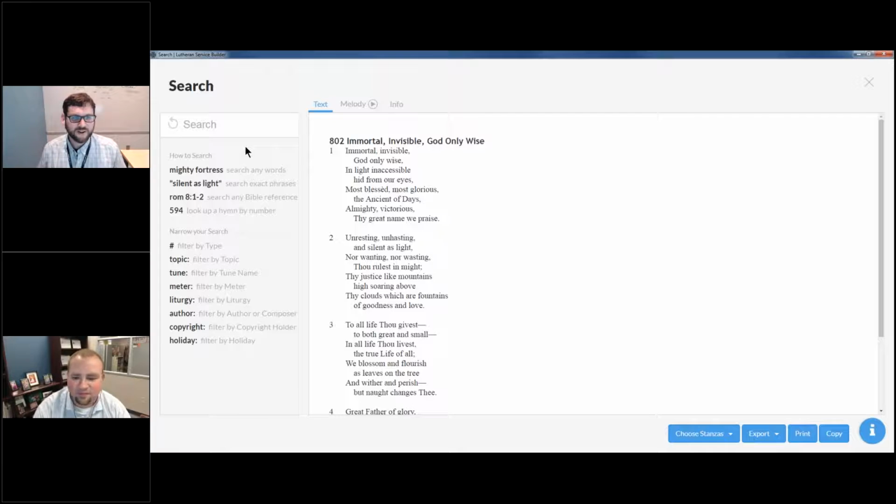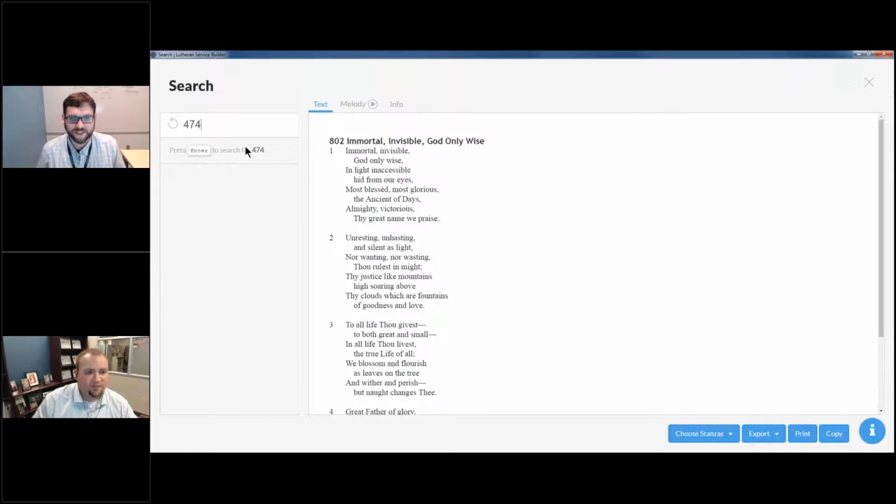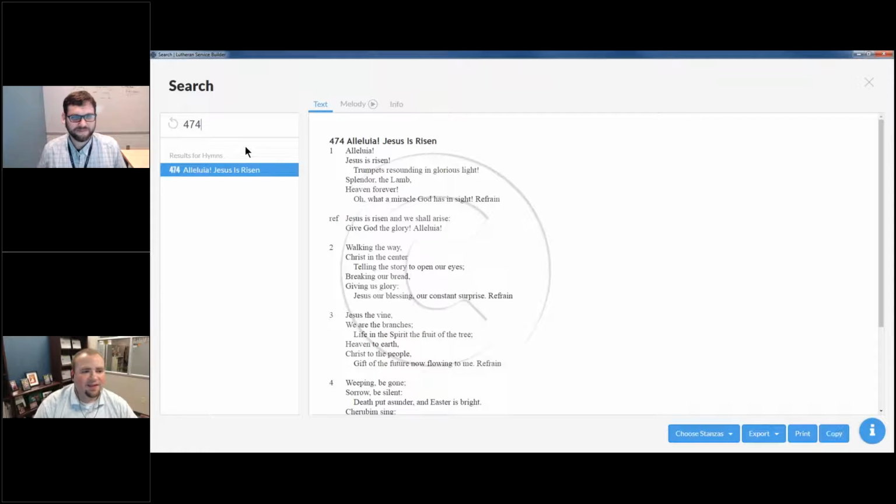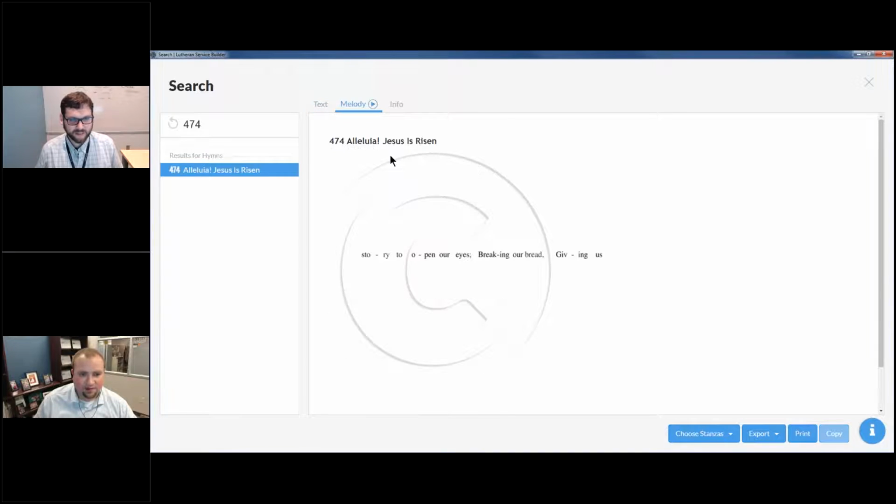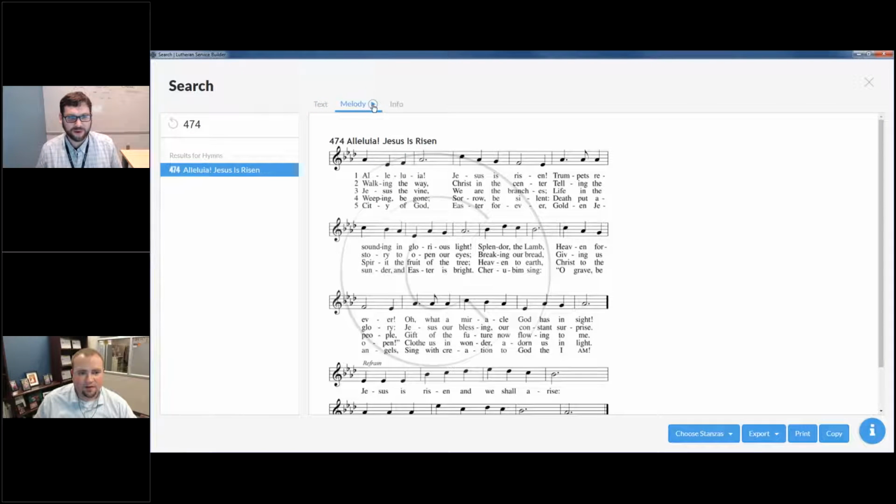Sure. We can start by searching for a hymn by number. I was going to take a look at 474. It's my favorite Easter hymn. You notice over on the preview, there's the text tab, the melody tab, where you can see the melody, and actually there's a play button. You can preview the tune.